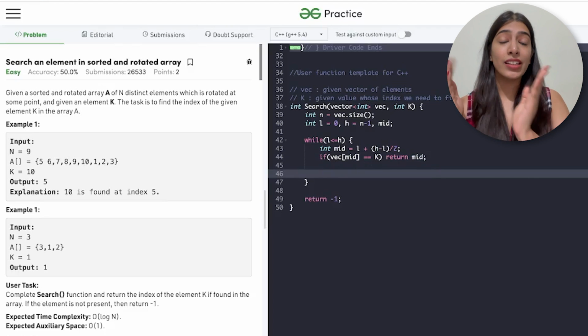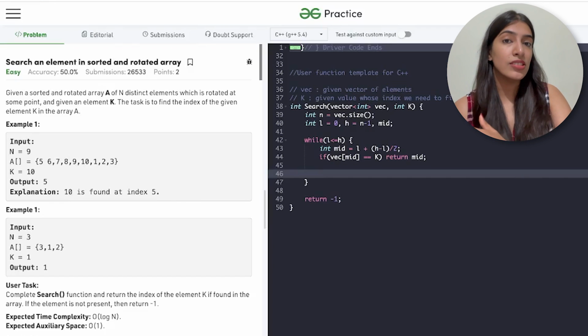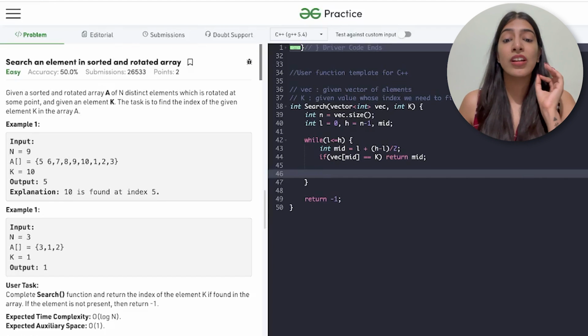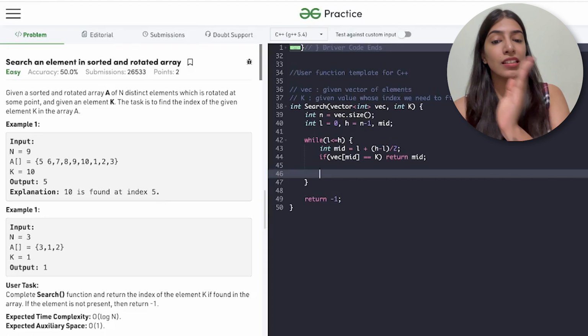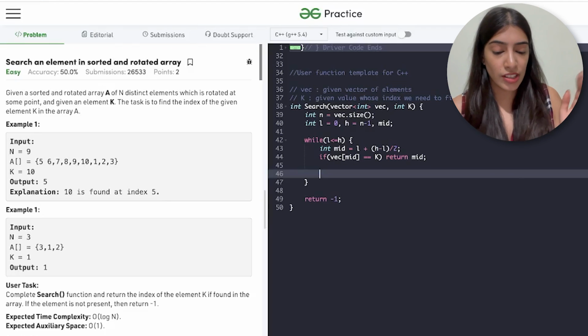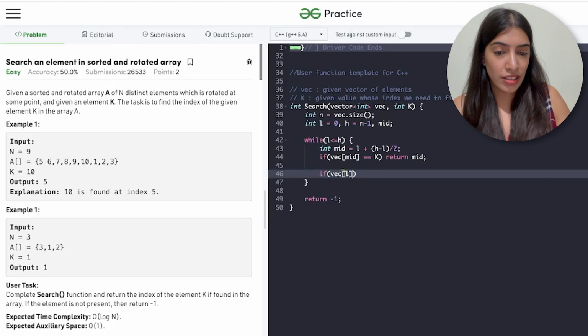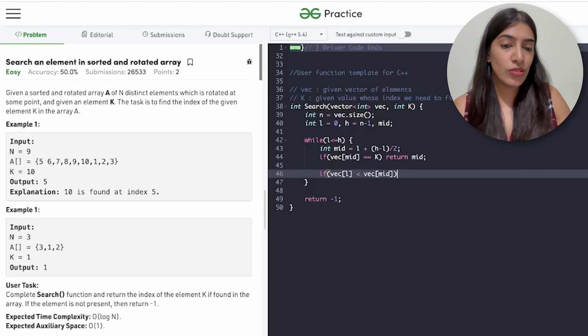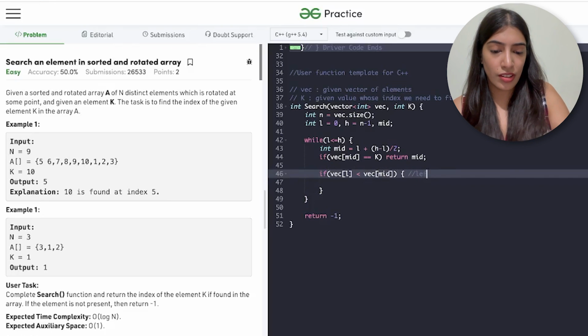So, we know that either our left array or the right side of the array is sorted for sure. Now how can we check whether the left array is sorted or whether the right array is sorted? Left of what? Left of this mid value. So, we are at the middle point. Either the left side will be sorted or the right side will be sorted. So, how can we check that? See, if vec of L, basically the lower point, is less than vec of mid, then we know that the left side is sorted.